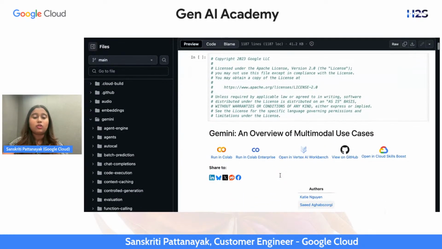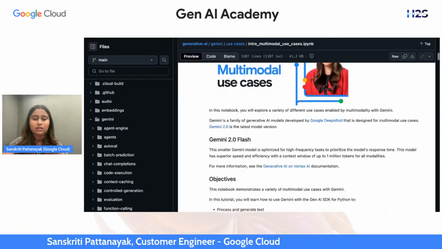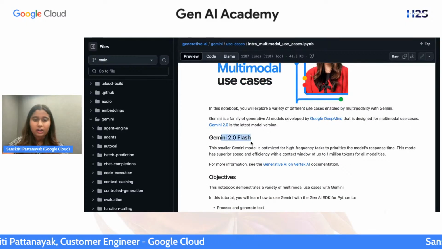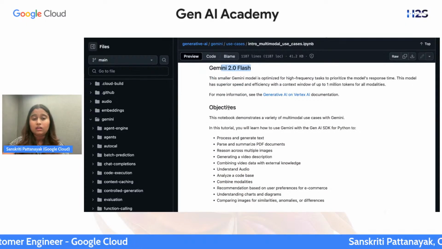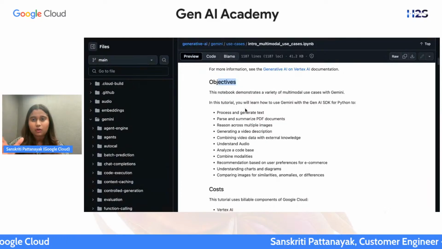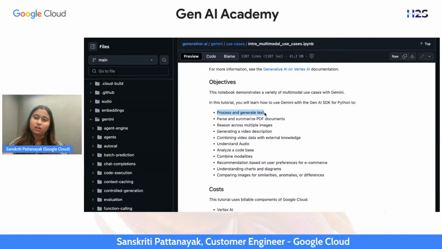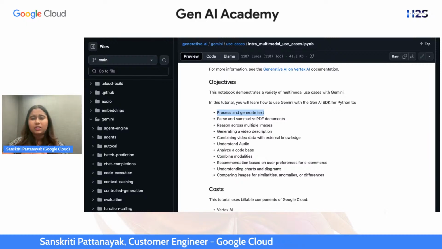But just to give you a sense of what we are covering here, we are going to be using Gemini 2.0 Flash. In the objectives of this particular lab, one, you understand how to process and generate text. So starting from the basics, right? How do I give a text input? How do I get a text output?